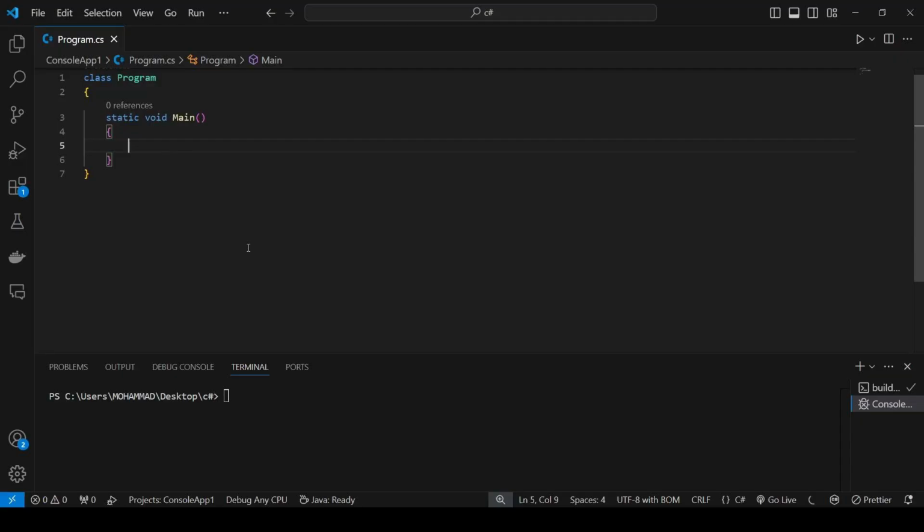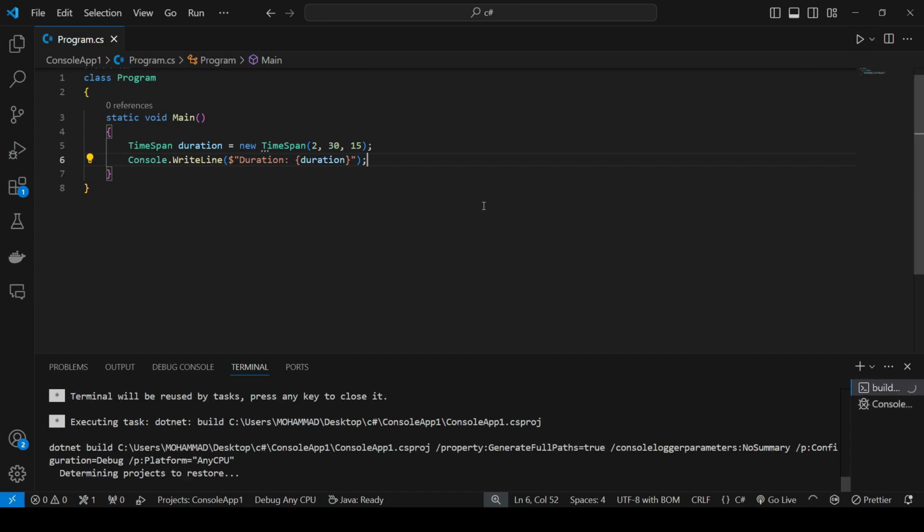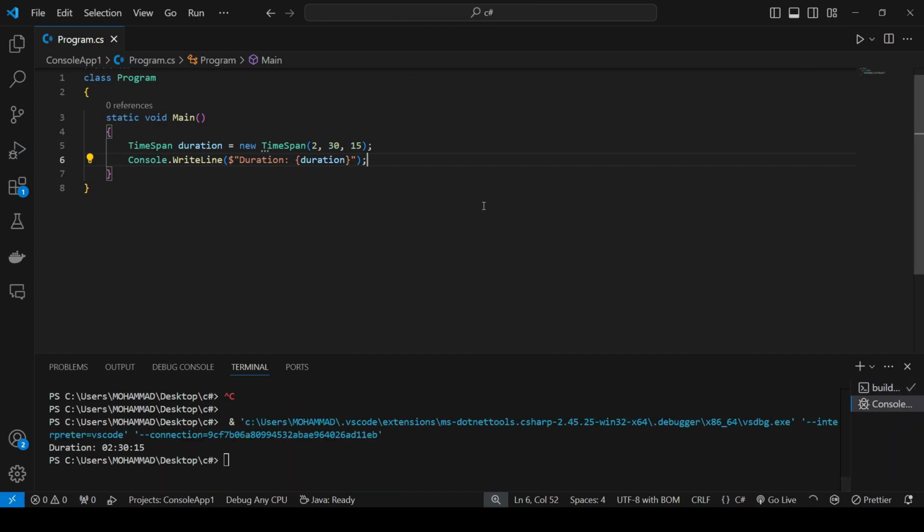Need to calculate time intervals or manipulate dates in C#? Learn how to use TimeSpan and DateTime to perform powerful date and time calculations. TimeSpan represents a time interval or duration like hours, minutes, or days, making it useful for performing calculations with time. Let's create a TimeSpan object that represents a duration of 2 hours, 30 minutes, and 15 seconds. You can specify hours, minutes, and seconds directly when creating a TimeSpan.